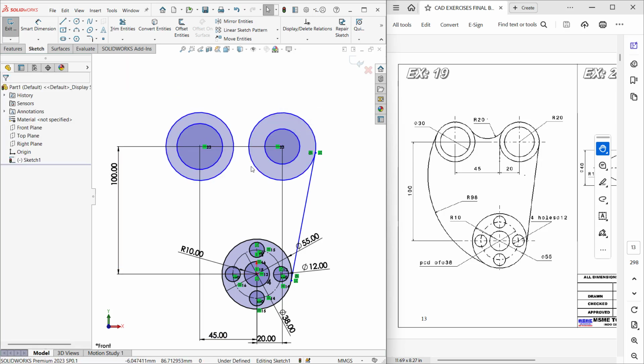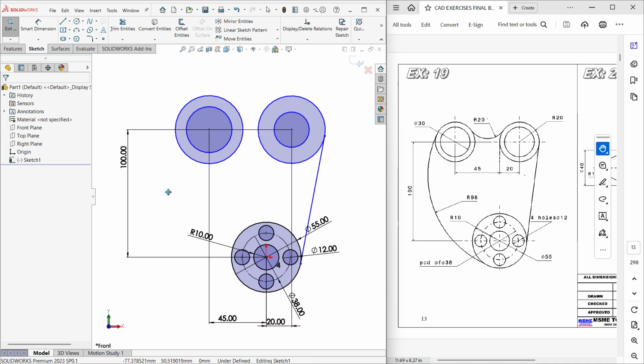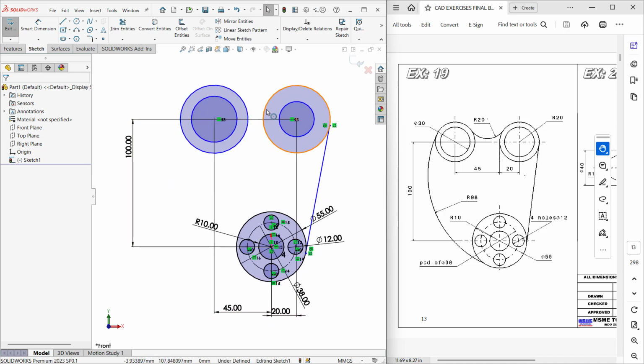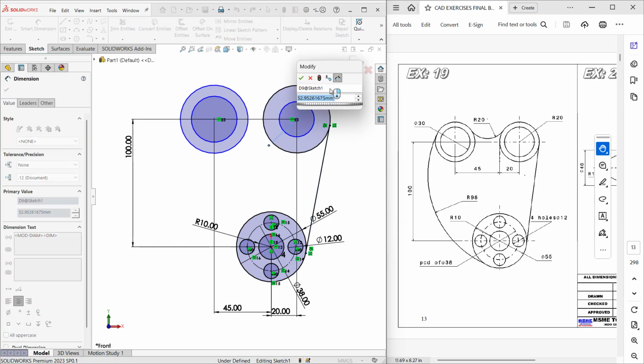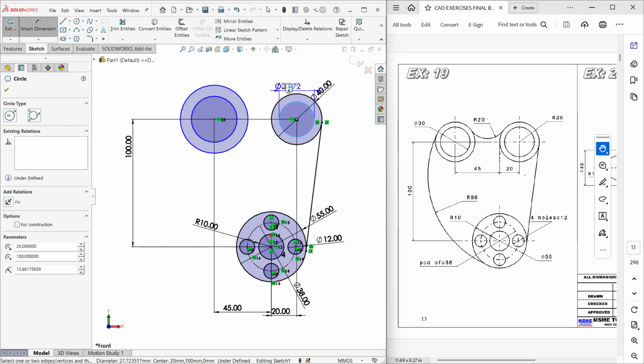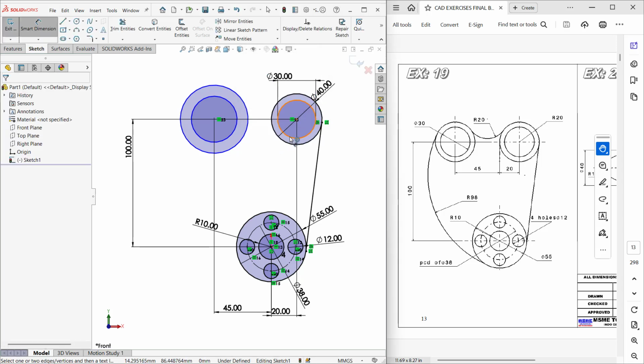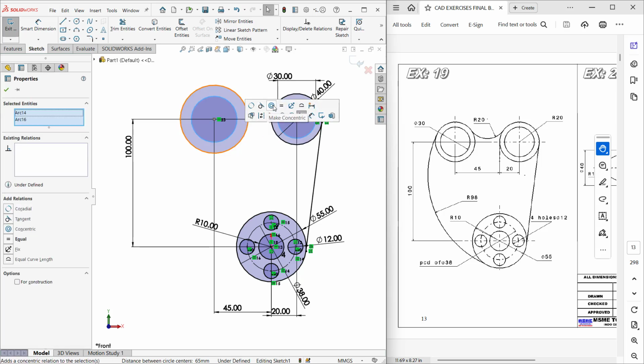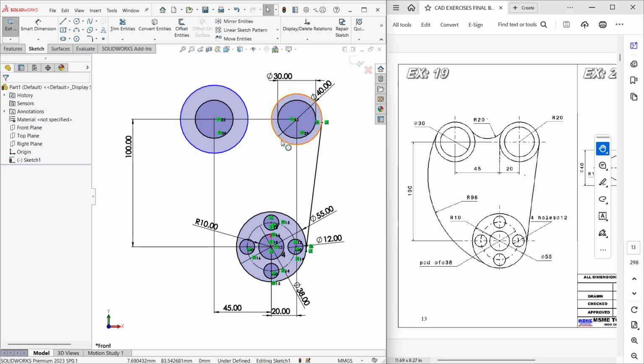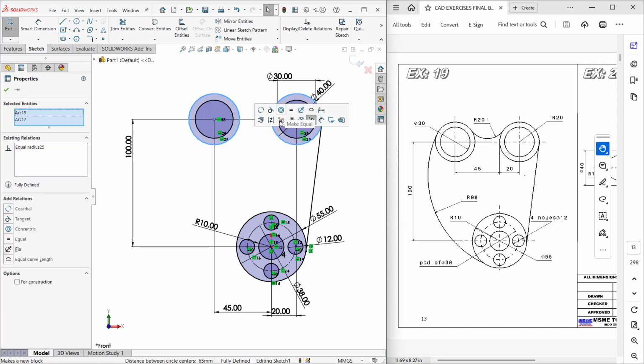Okay, now once you're done with this, first you define the dimension for this, because it is necessary here to maintain it. So the outside one is diameter 40, the inside one is diameter 30. Yeah, so now you can just select these two and make them equal, and similarly these two, make them equal.